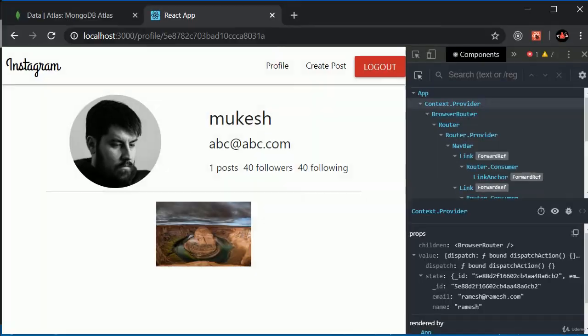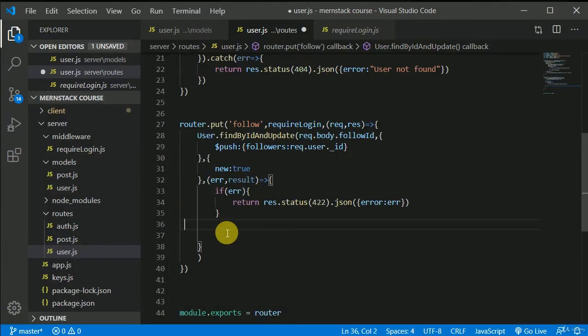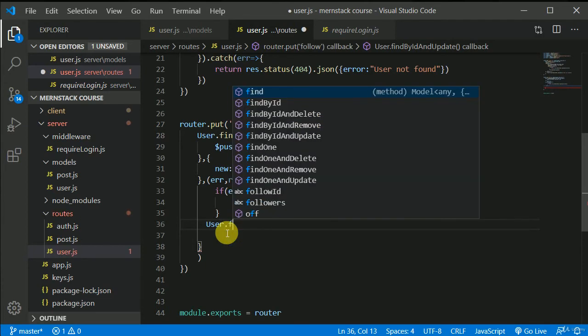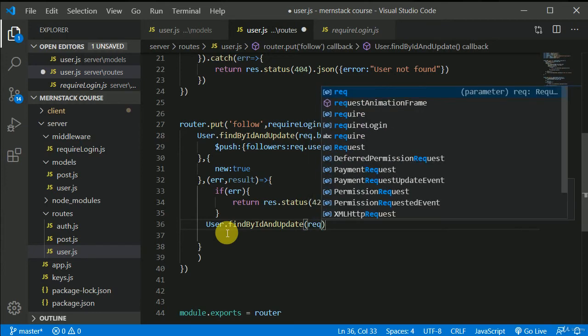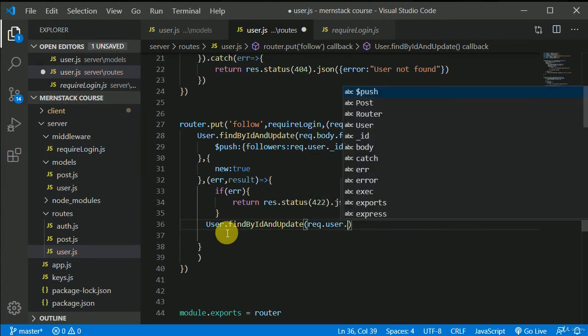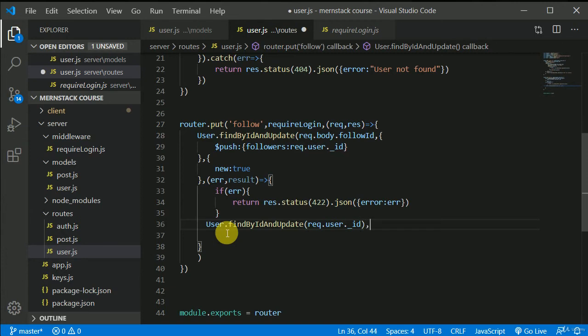Now we want to update the following of the logged in user. So again, if everything goes correct, then again we can use this user model and then I can find by ID and update. This time I want to update this request dot user, which is the logged in user underscore ID, and I want to again push in the following array.